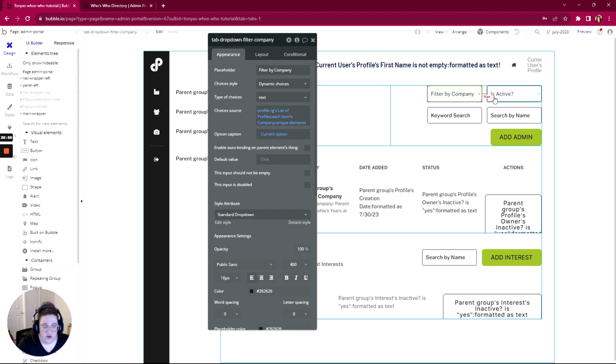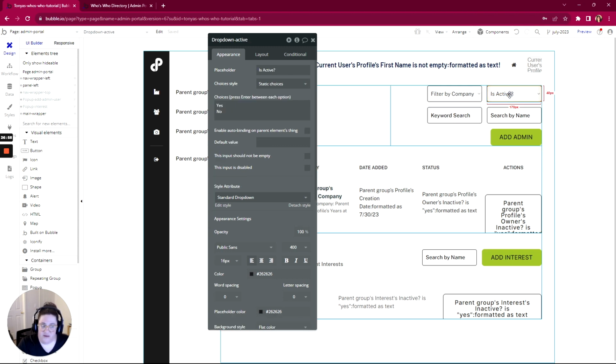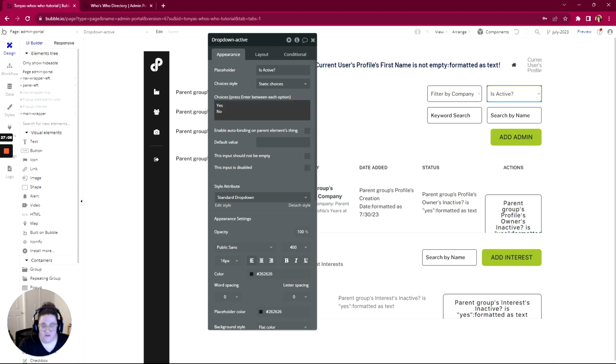Now we're going to go into the is active search, and this is the reason for the yes, no inclusive option set that we created before. So in this is active yes or no, right now it's set to static choices, but we really want it to come from the yes, no inclusive option set. So let me regroup and I will be right back.